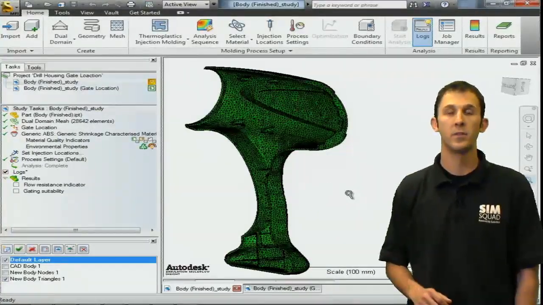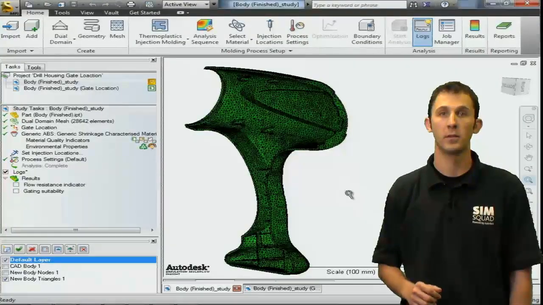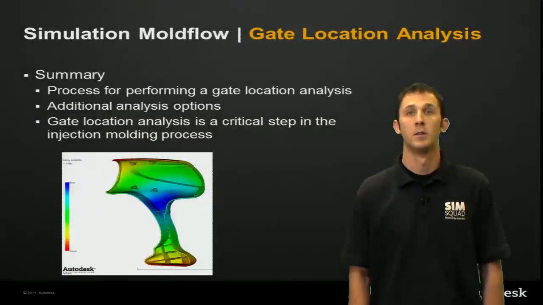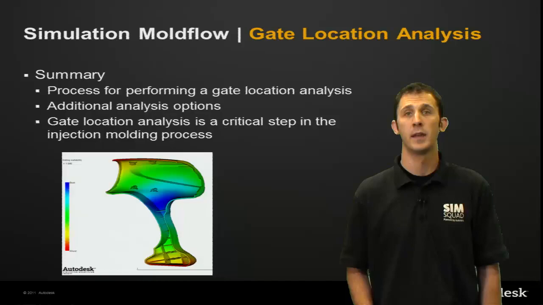So I hope this has given you a lot of information about how to perform a gate location analysis in Moldflow. So in summary, I hope you can take away three things from this episode. We looked at the process for performing a gate location analysis. We looked at additional analysis options for limiting where gate locations are predicted and the ability to expand on how many gates we have Moldflow predict for us.